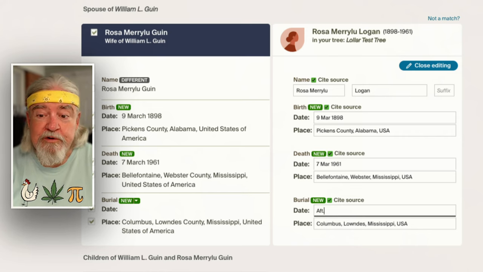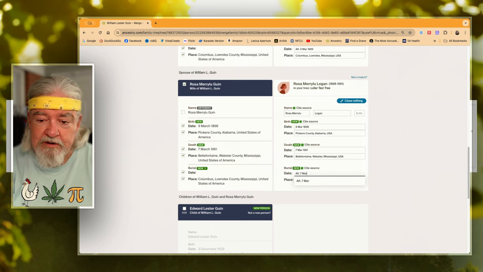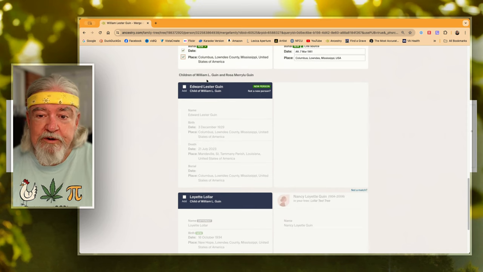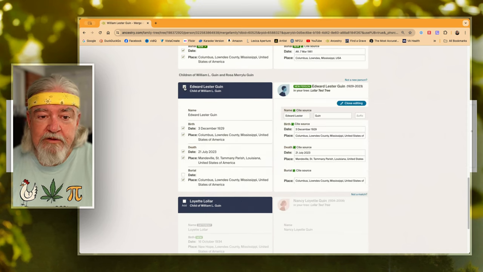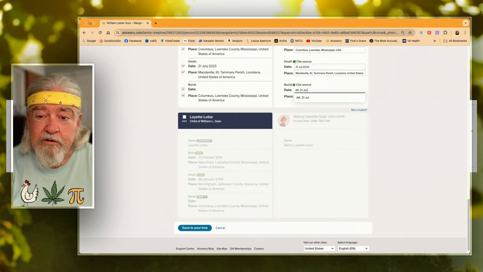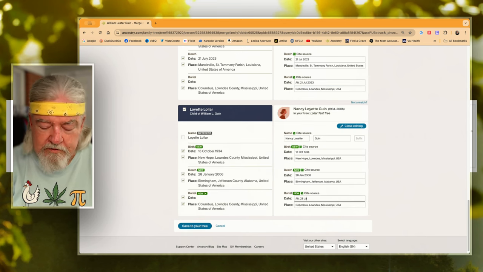Later on in your research, if you actually find the burial date, then by all means, if you want to, go in and change it. It's not a critical factor. Most people really don't care about the date they were buried. To me, it's not that significant. After 21 July 2023. And then my mother, after 28 Jan.